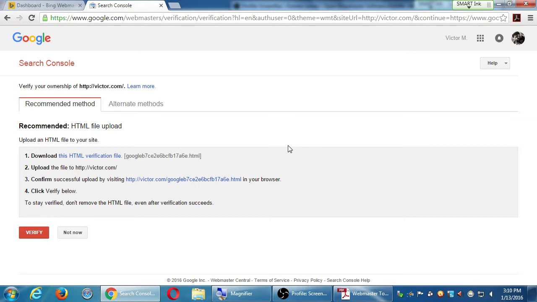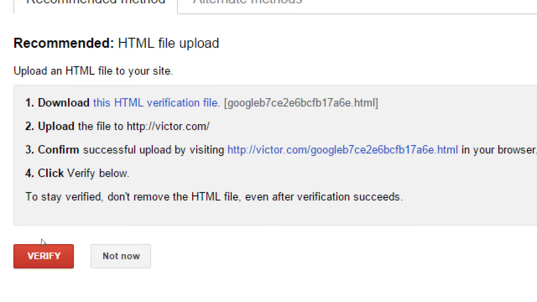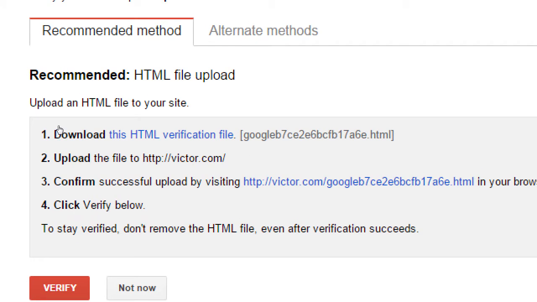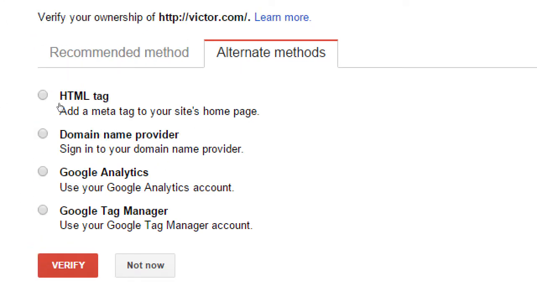Just asking for my domain provider. Okay, well, I think we're in the same spot here, so watch this. It's asking me here to verify the site. Recommended method, alternate method. In my case, like Bing told me, download this file, upload it to my site, verify. Well, if I didn't do it that way through Bing, I have the alternate methods. I have the HTML tag, like Bing. So if I helped you and we did it through some HTML tag, it might be under the alternate method. Sometimes they mix this up. They might have put it into your recommended method.